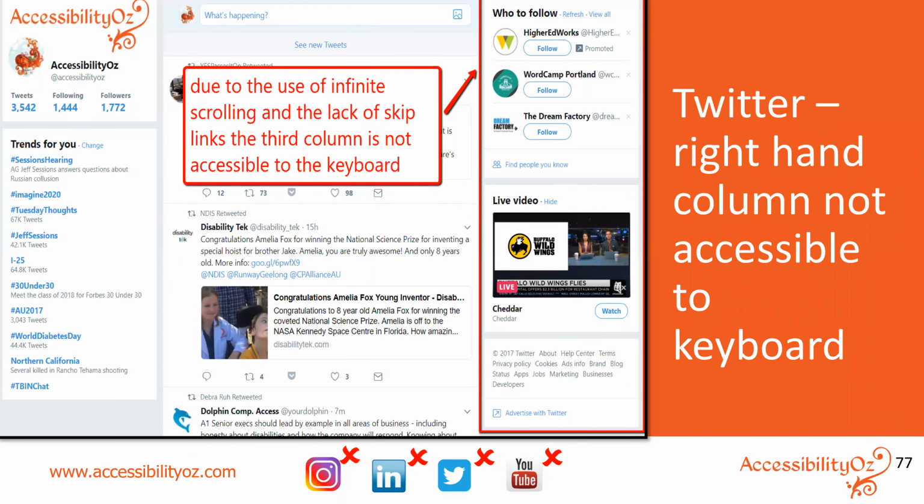The right-hand column is not accessible to the keyboard because of the use of infinite scrolling in the center column. So you've got your header, then you've got your left-hand column, you've got the center column with all the posts, and then you've got your right-hand column with who to follow on live videos, etc. But you can never, as a keyboard user, get to the right-hand column because you're stuck in the infinite scrolling.